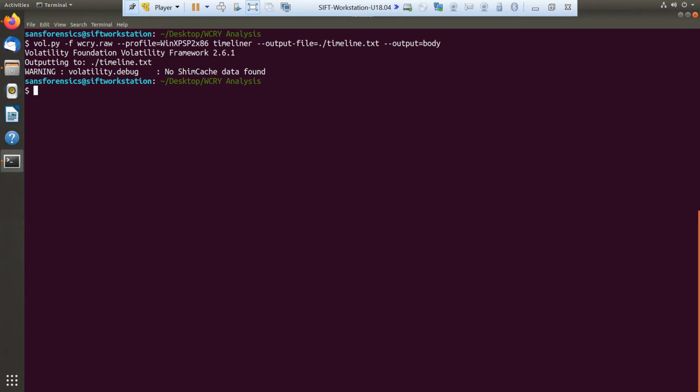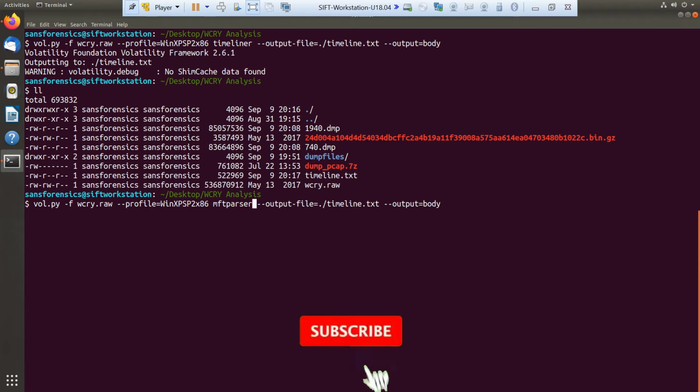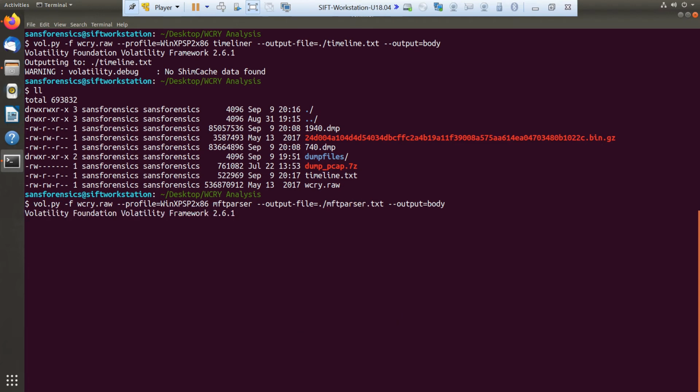Okay, so meanwhile we come back here and okay, no shim cache data found. Fine, I don't really care, but let me check if anything was created. So timeline.txt has been created. Next thing, let me use another plugin, that is called MFT parser. I will write it into MFT parser. Maybe it will take another 1 or 2 minutes.